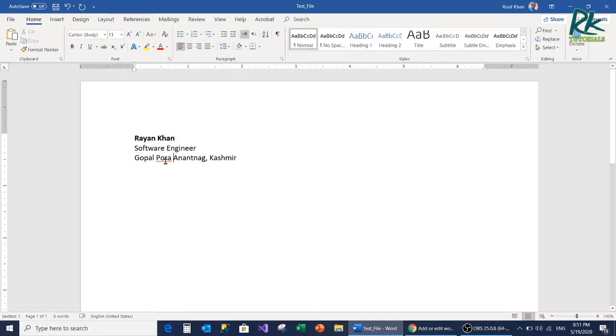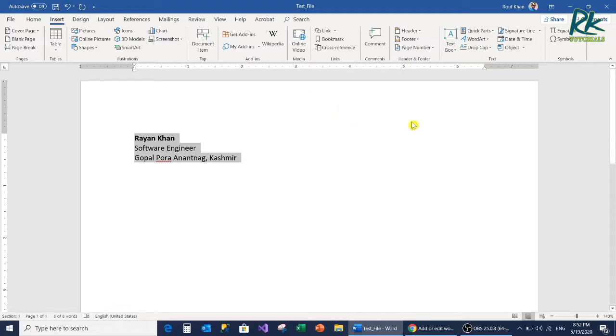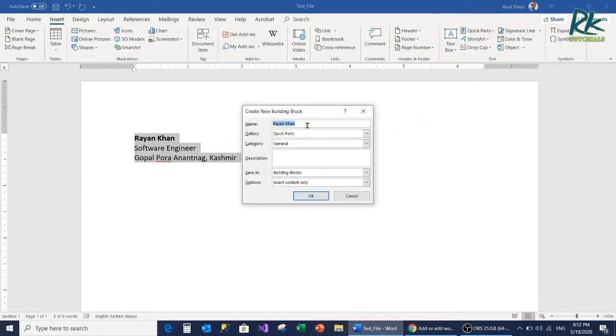So when you are done, select the block, select the Insert tab, and in the Text group, click Quick Parts. Then click Save Selection to Quick Part Gallery. Now in the Create New Building Block dialog box, enter the name. You will be using this name to recall it, so just remember it. In the Gallery field, select Quick Parts. Provide an optional description in the Description field.